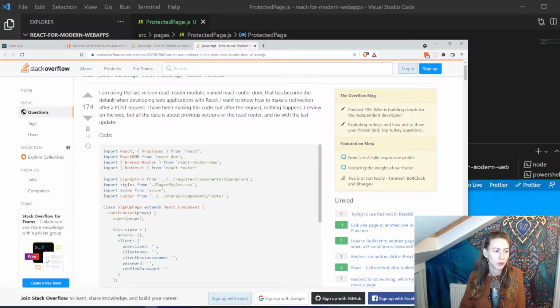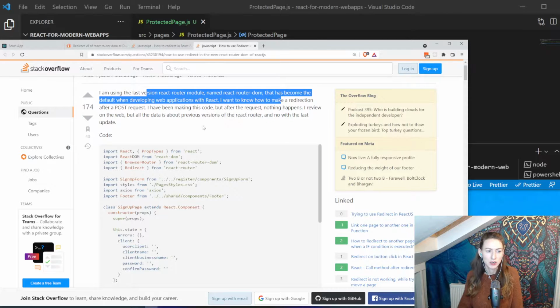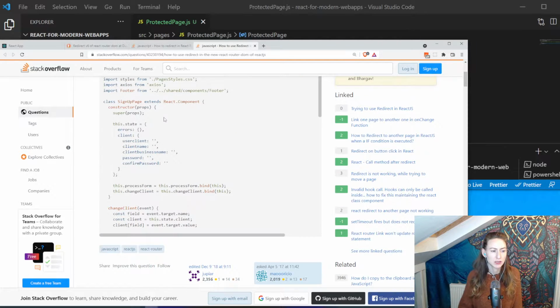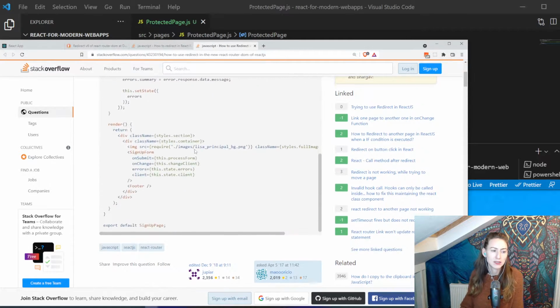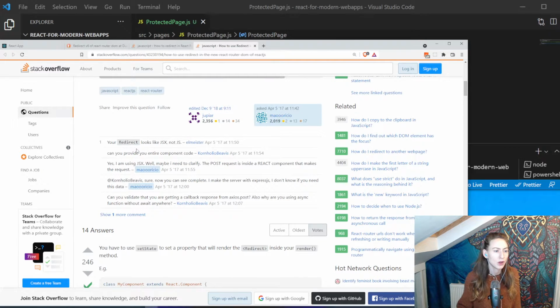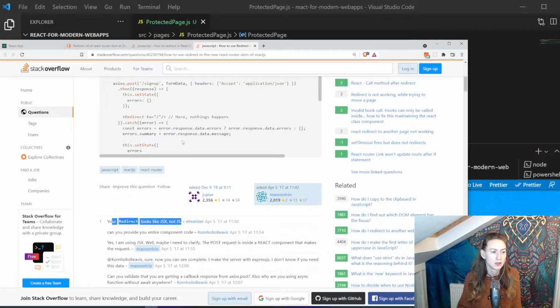I'm not seeing what I want there. When using the last version of React Router module, I want to know how to make a redirection. Yeah, well, that is what we want to do. We want to redirect, but in the case of a... So here we go. We have a redirect in here. So let's see what these are going to say. Your redirect looks like JSX, not JS. Okay, so this is how our redirect looks as well.